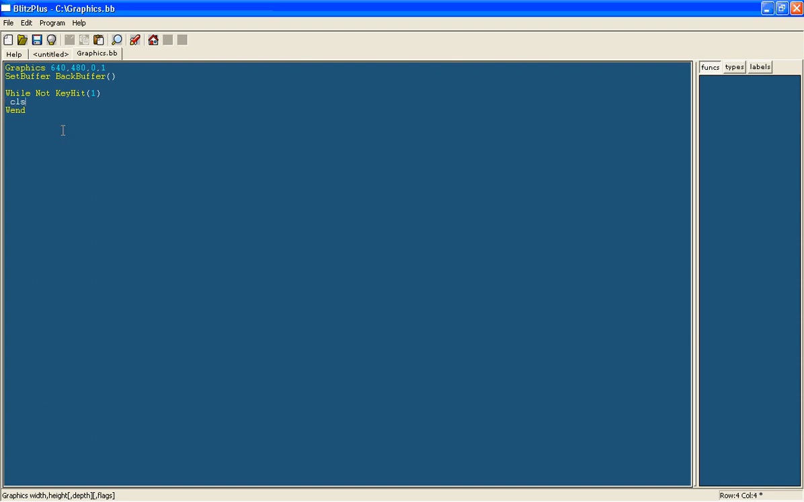In here we're going to use the command Cls, which clears the screen before everything's drawn. And at the end we're going to Flip, so you can actually see the image, because we've drawn it on the back buffer and we're going to flip it round. Now we've got that, we're going to draw our picture.